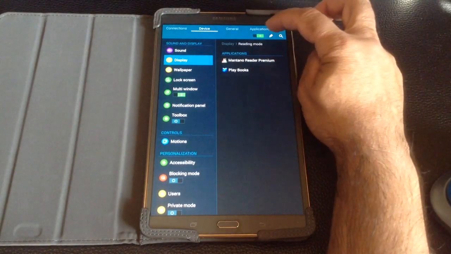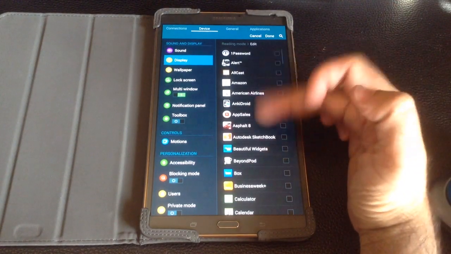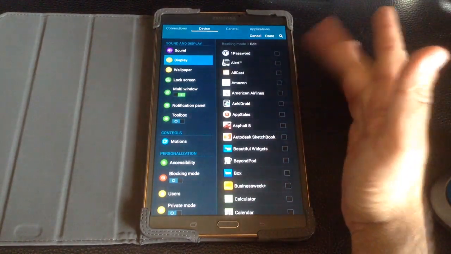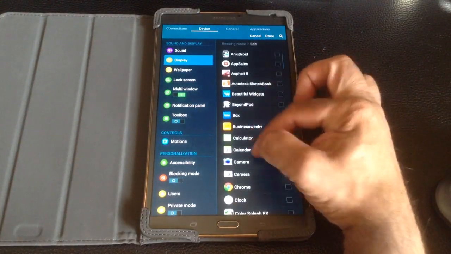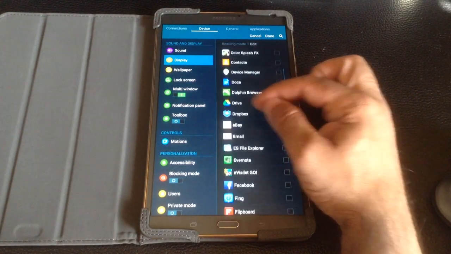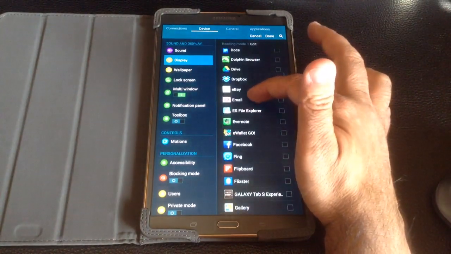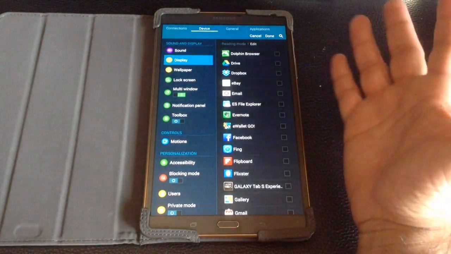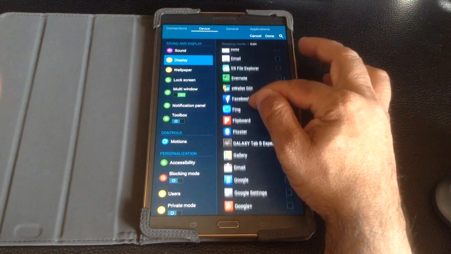I have Mantano Reader, and what I'm going to do is click on the pen right there to edit it. You could apply reading mode to virtually anything here. Again, it's just going to soften the colors and make it easier to read. So I'm going to look for one of the other programs that I like using for reading. You could do this if you, for example, read a lot of documents. You could do this to any of the word processors. If you're someone who's big on emails, you can do that as well. And again, it's just going to soften the colors.